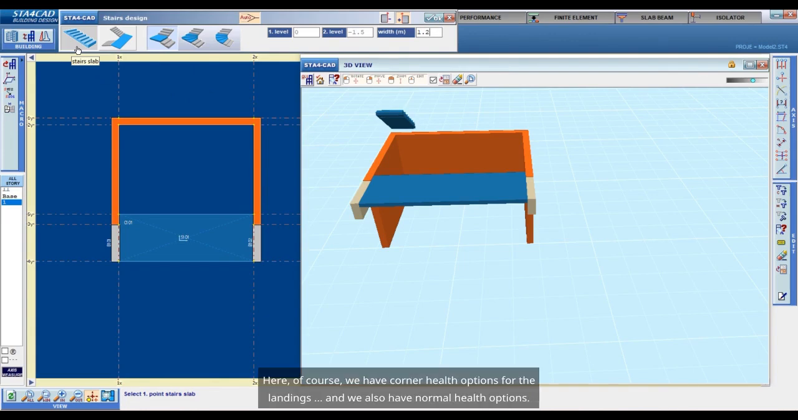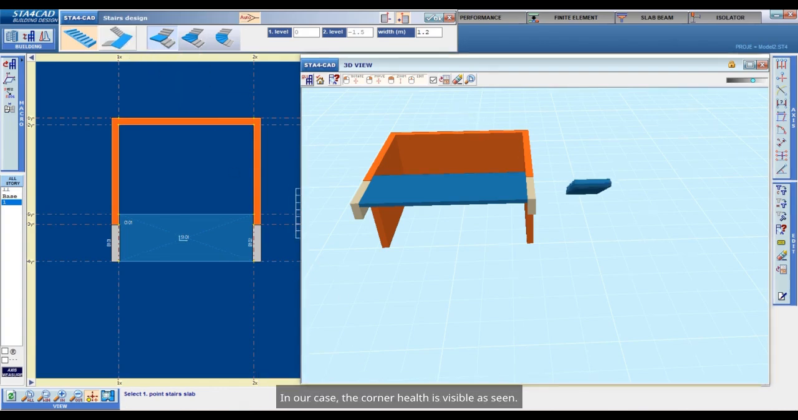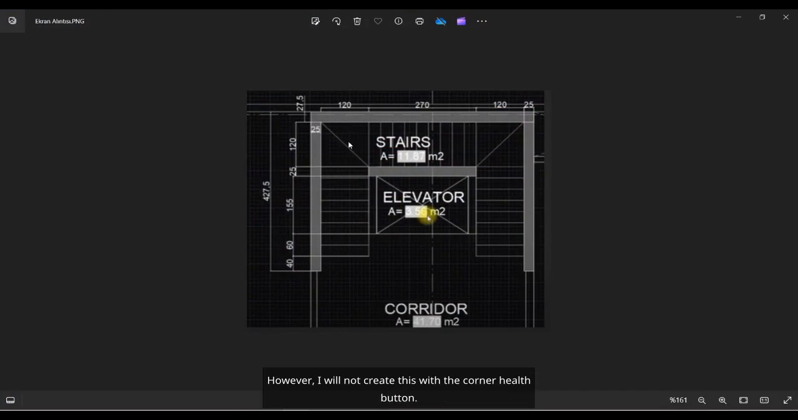In the architectural plan, here, of course, we have corner landing options for the landings, and we also have normal landing options. In our case, the corner landing is visible. As seen, however, I will not create this with the corner landing button. When I directly create the stairs, the program will automatically detect this, as you will see shortly. As you can see here, our stair widths will be 1.20, and accordingly, you see that these are 1.20. According to that, I will determine my stair width. Here, it is also 1.20.